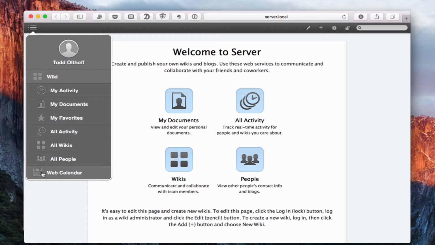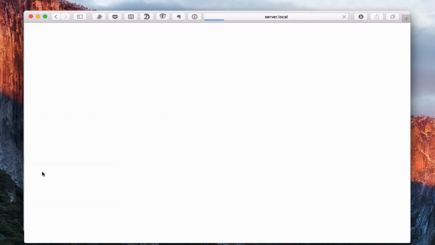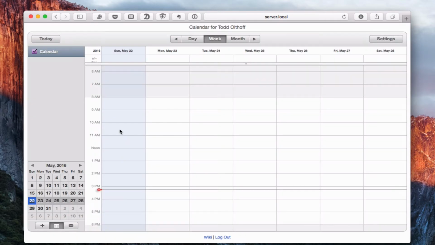Let me just show you that first. I'm going to go ahead and click on the web calendar. And so you do get this fully functional online web calendar, and this is the calendar that is created on the server. And so I can go in here and add different appointments and things, and these things will show up then on my devices and all that when I add these.